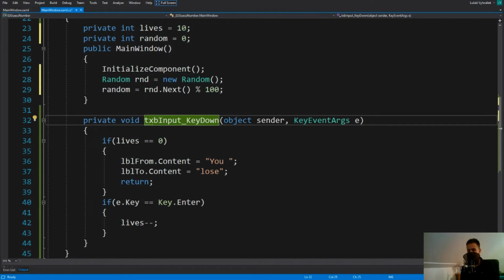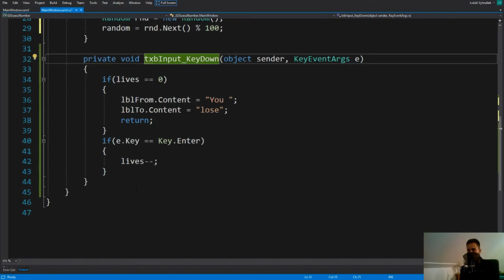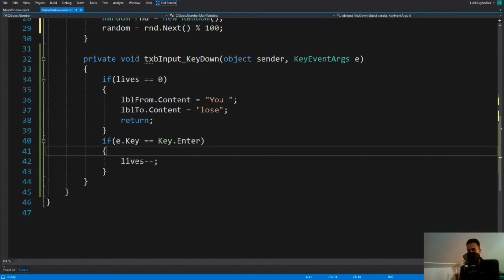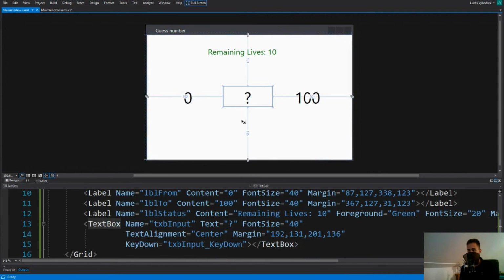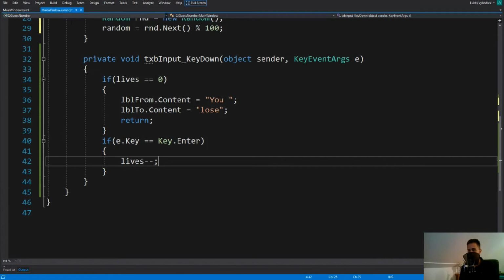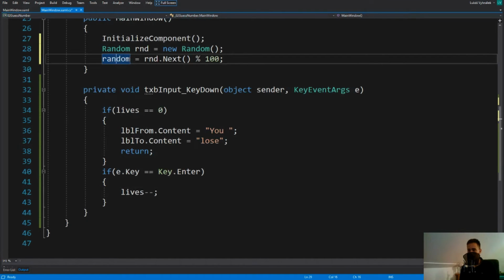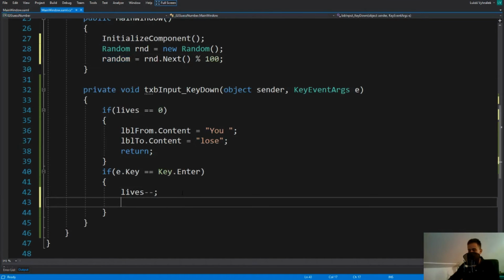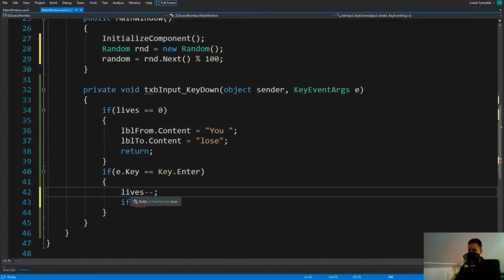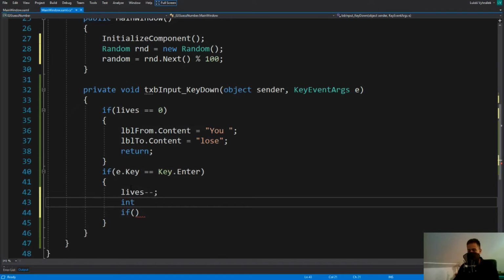Okay, cool. So right now what we can do is inside here check whether the value that is in the text box, in this one, so text box input, is equal to the random number, so to the number that we have in this variable. So in order to do that we use the if condition, and inside here we would like to get first of all the guess number, right? So int, let's call this one user guess.